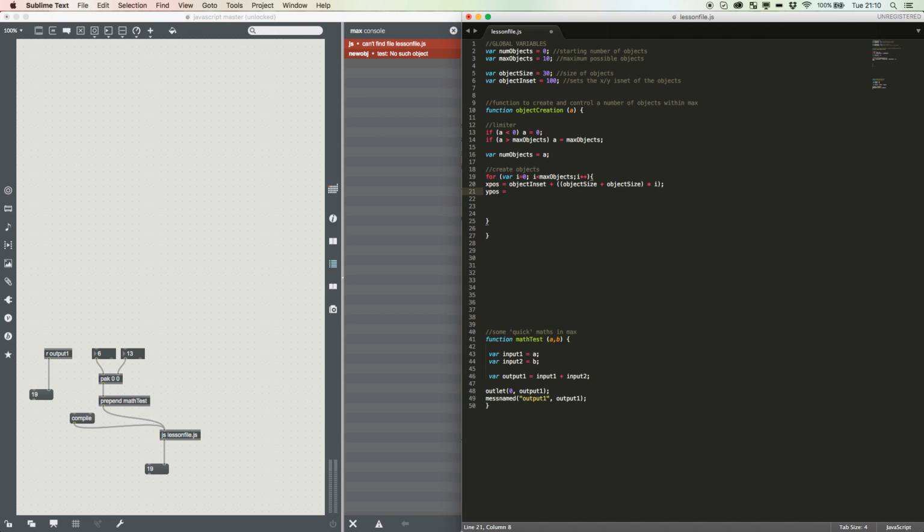For our Y position, we're going to do something very similar, but we just need it to be the object inset. So now that we've declared that, we can actually make the object. This is where, if you're familiar with JavaScript, things will start looking a bit different. So we're going to do this.patcher.newobject, and then all you need to know is the name of an object in Max. In this case, I'm going to do button.